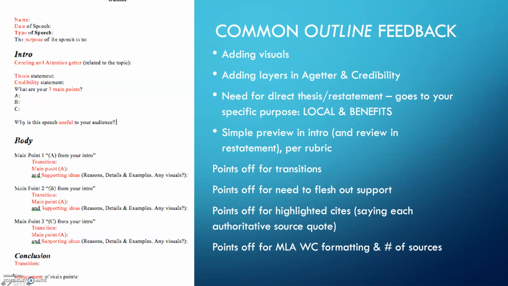Some common outline feedback is listed here, and I recommend that if you are very interested in how we take off points for the outlines, that you pause this and just take a quick screen capture or photo. But I would like to point out a couple of key things that I say often. Remember that an attention getter doesn't have to be just a one-liner. It can be layers. Maybe you give a fact and a statistic and a story about your topic, so you lead and draw your listeners in.